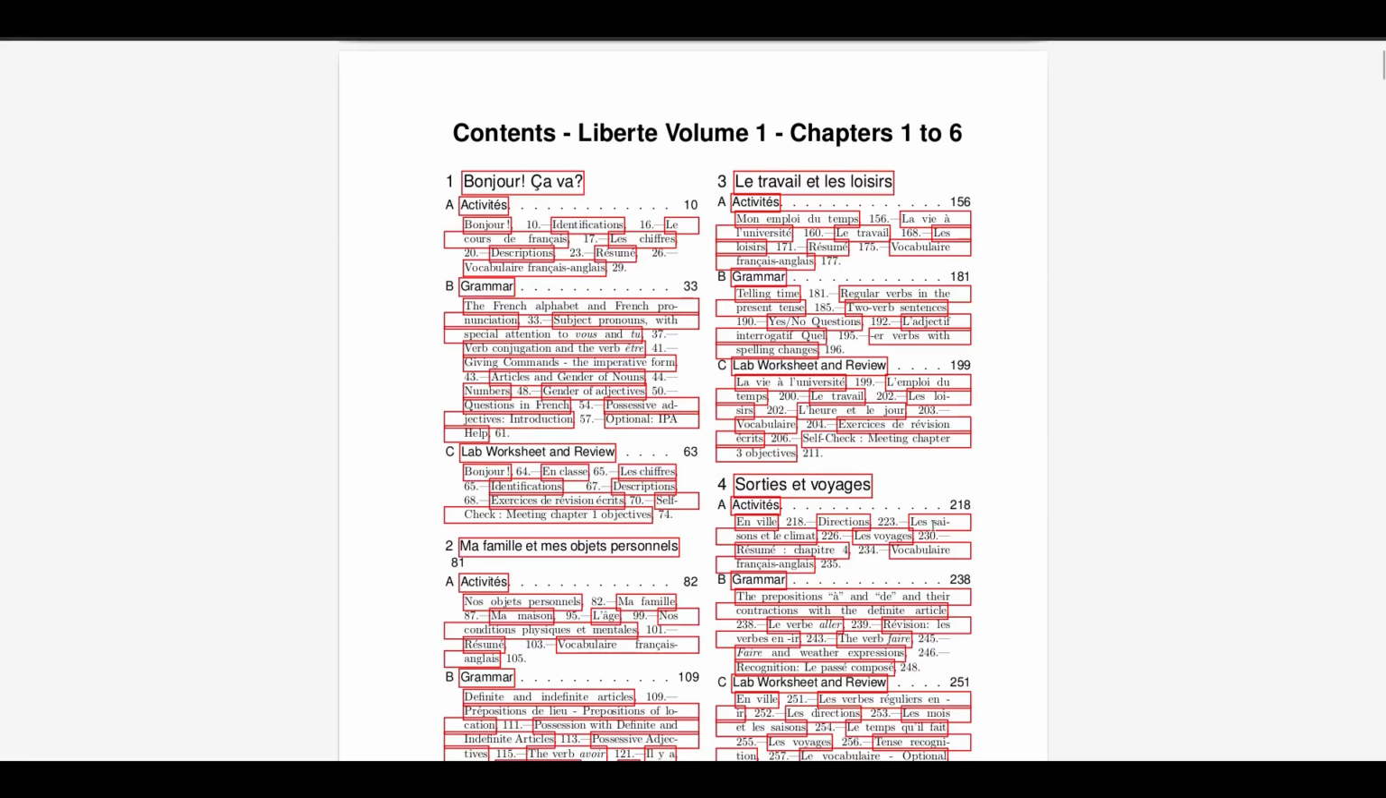Now, if you look at the table of contents, you see that there are hyperlinks that connect you to the pages where these subjects are treated. So if you click on the hyperlink, it can take you to that page. This version that I have on screen right now is the student version, and it covers chapters 1 to 6.